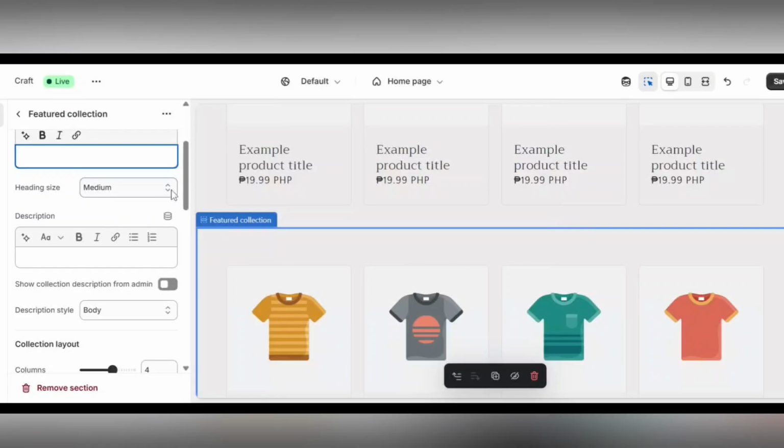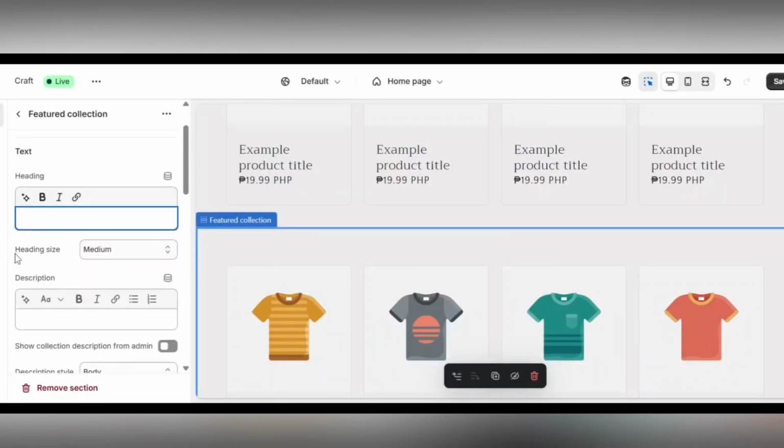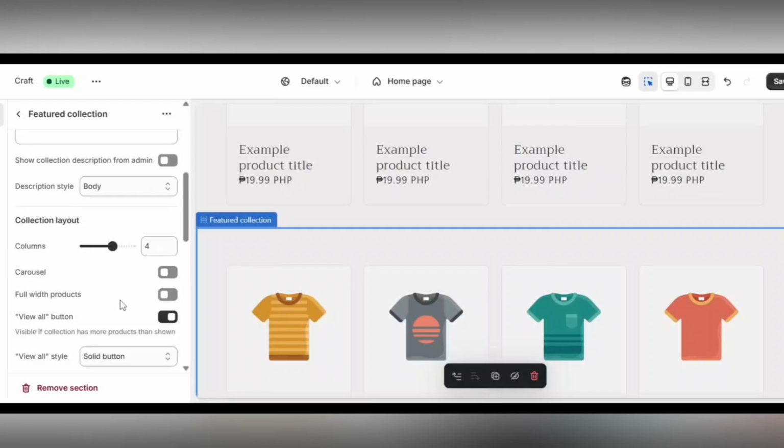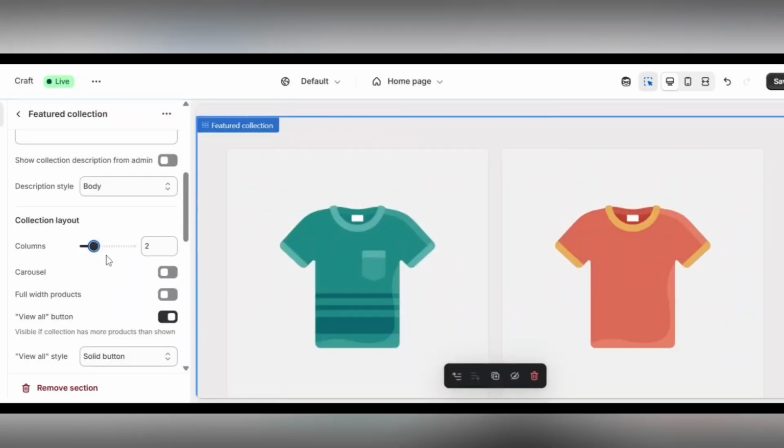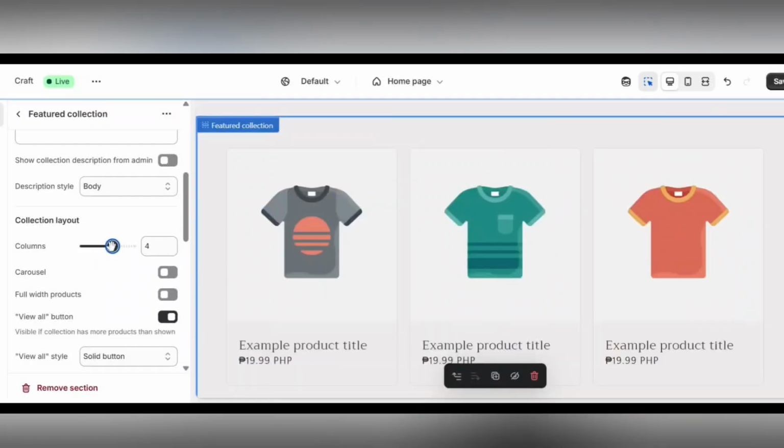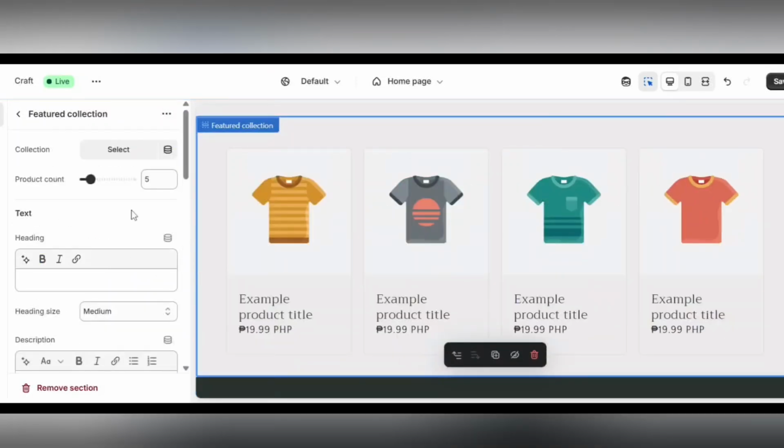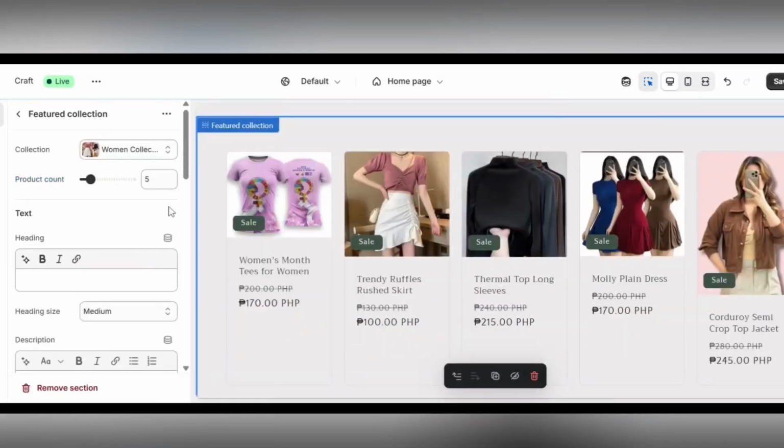And then we have the heading size. There's no need to change it since we have already removed the heading. And then on the columns, as you can see, it's a total of 4, but you have the option to change it to 3, 2, or 1, depending on you. But I'd like to keep it as 4. But since we only have limited items, I only have 4 for the men collection. So let's go ahead and click on women collection because I had 6. So let's feature 5 women collection.